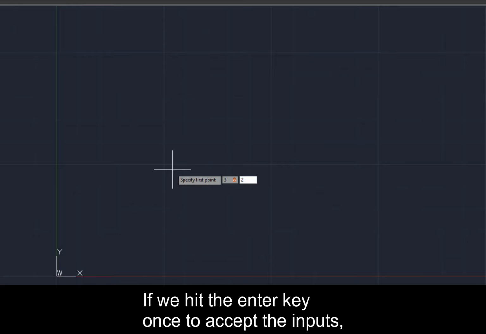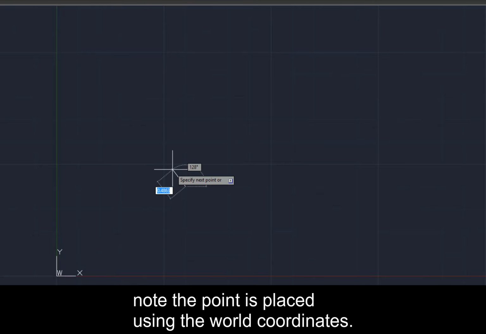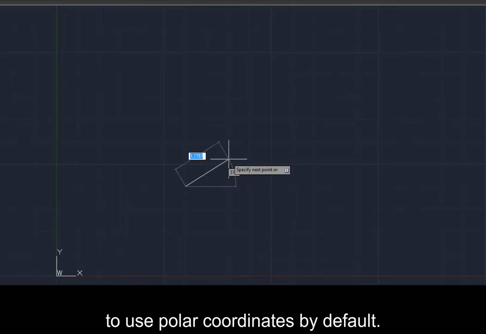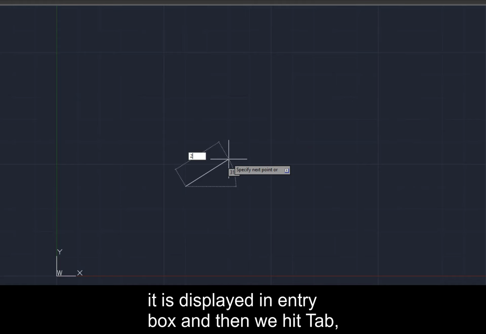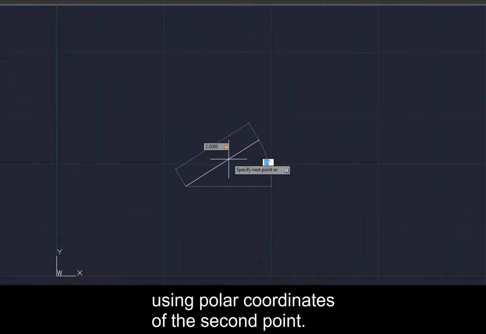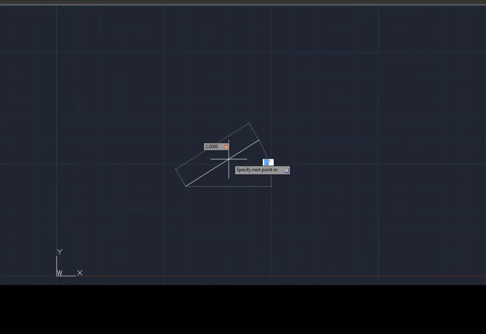If we hit the Enter key once to accept the inputs, note the point is placed using the world coordinates. We now notice that the tooltip is set to use polar coordinates by default. If we type 2 into the input, it is displayed in the entry box, and then we hit Tab. Notice that it's going to ask us for the angle using polar coordinates of the second point.